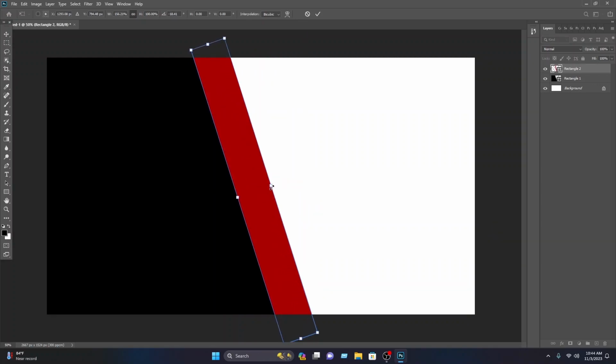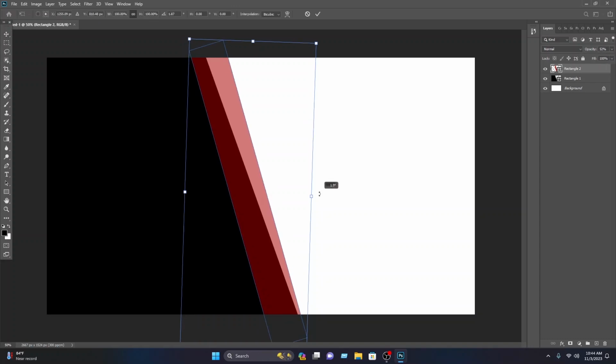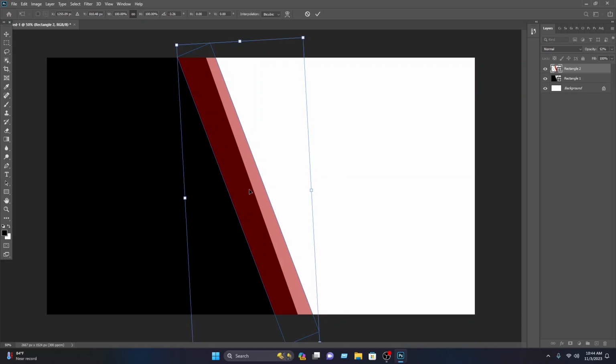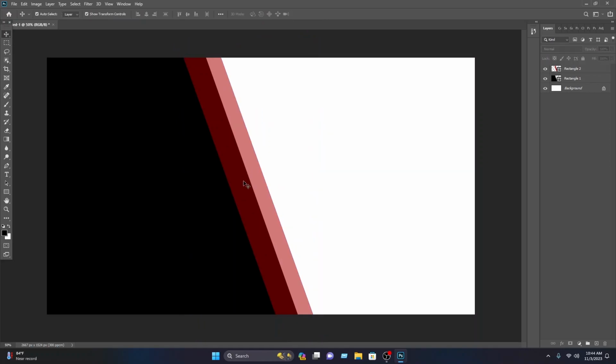Then press and hold the shift key. Then increase the size of this. Then drag this in here. Then click on the tick mark. Then click on the opacity. Then decrease the opacity of this. Then drag this in here. Then click on the tick mark.